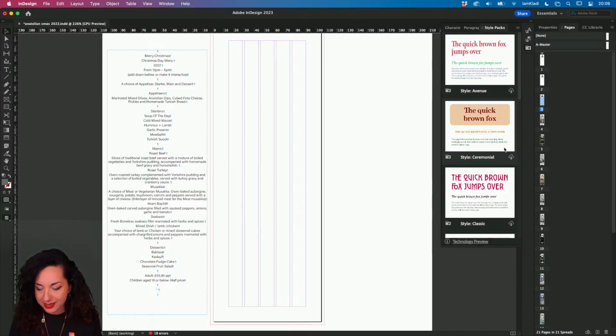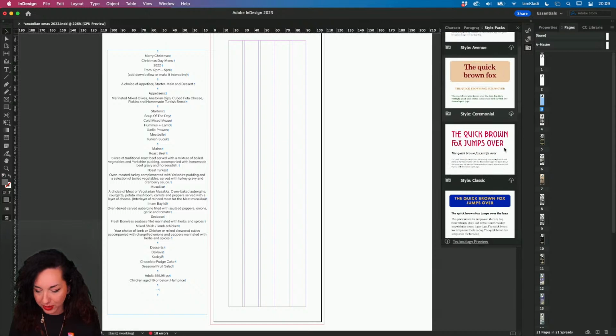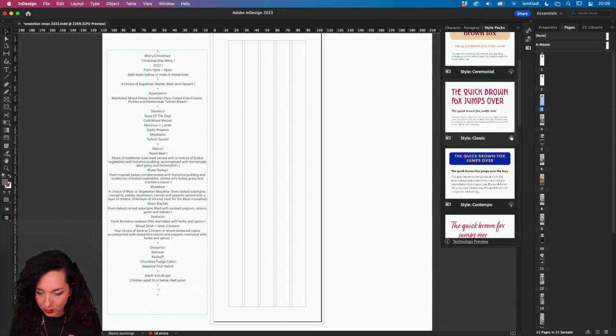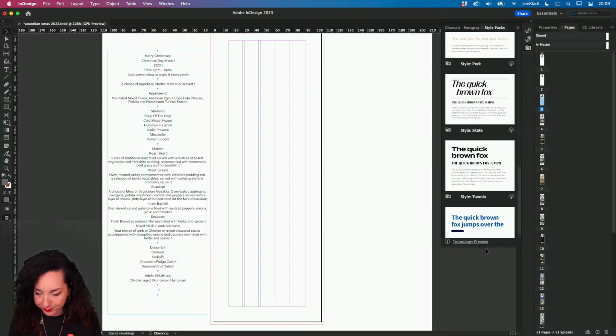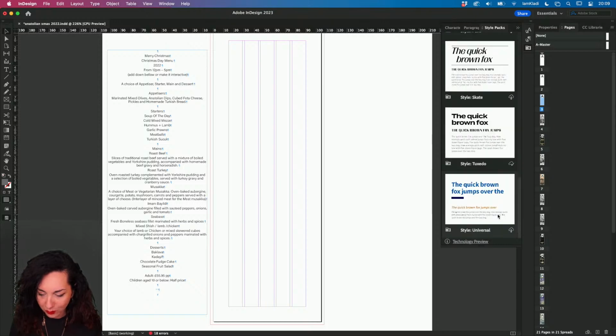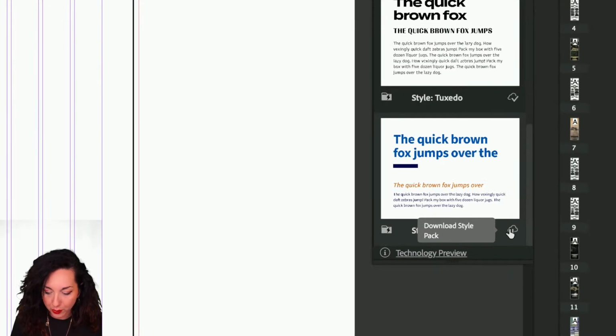So if you go ahead and select any of these styles, I like this quirky one here. So let's go ahead and choose the classic, and then maybe let's choose another one. So we have a little bit of a look. I like this tuxedo style as well. And why not? Let's add another one. By the way, if you don't see what I'm doing, let me go ahead and zoom in for you. In order to download a style pack, once you open the style pack panel from the window menu here in InDesign, all you have to do is click on download style pack.